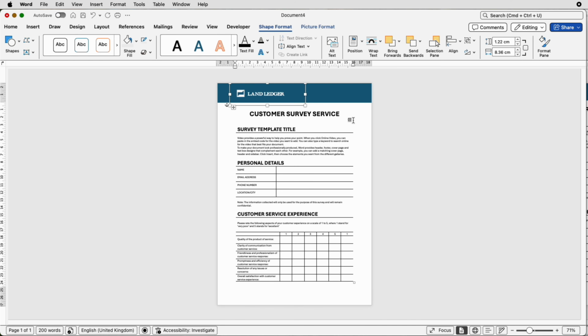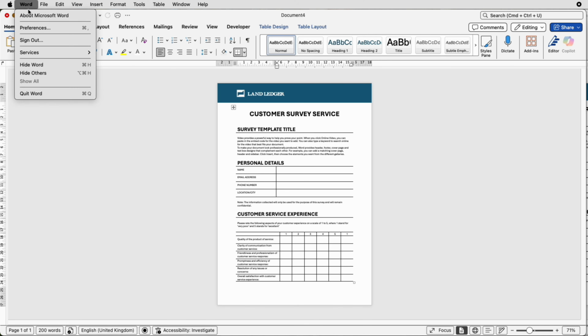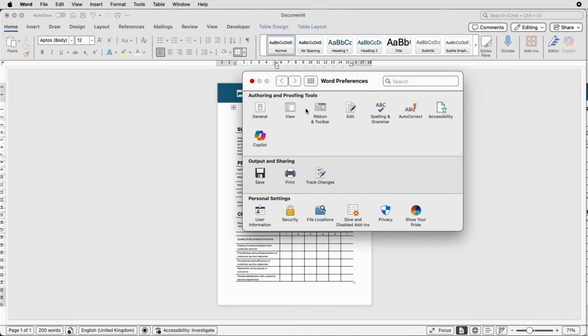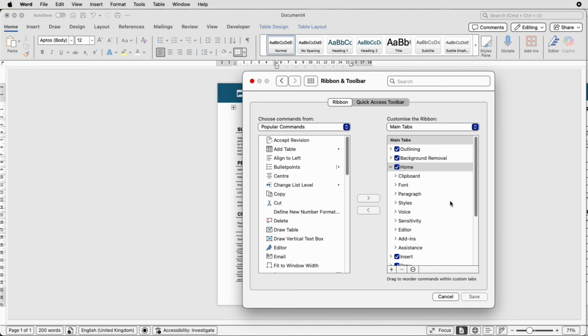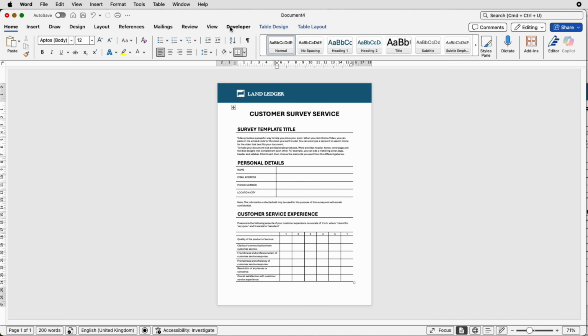That's again personal choice. Now let's go back and insert the digital sections to my form. So I'm going to place my first one here. You do need the developer tab here. If you can't see it, go up to Word, Preferences, go to ribbon and toolbar, scroll down to the bottom and make sure developer is checked. Once it's checked, click save and it will appear here.